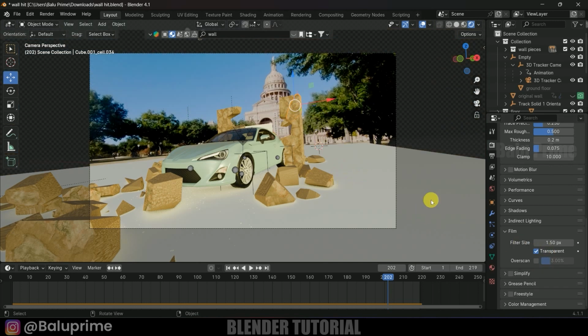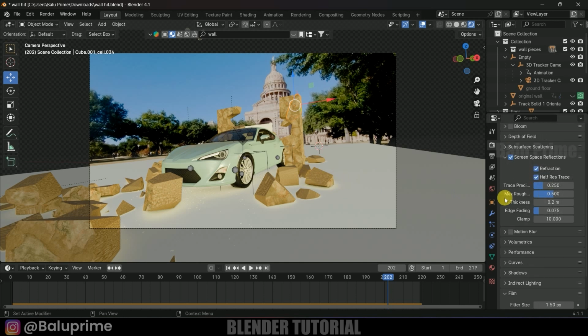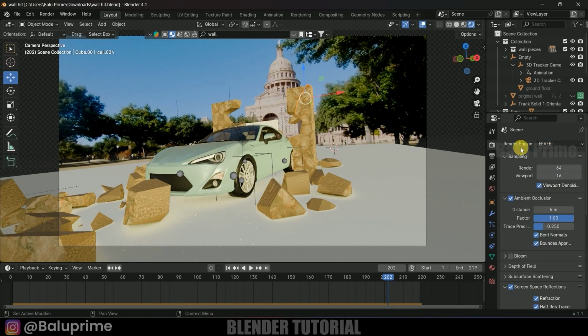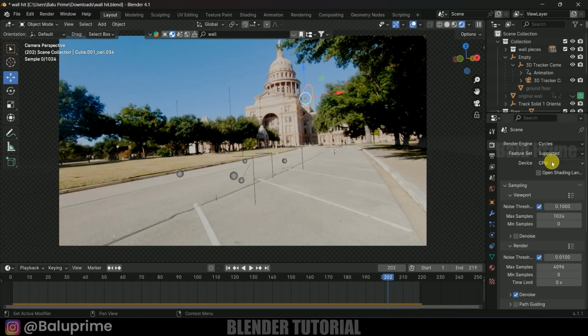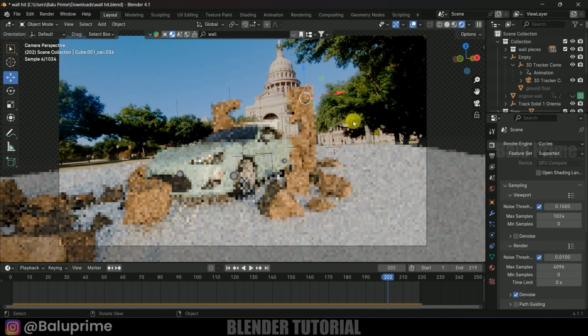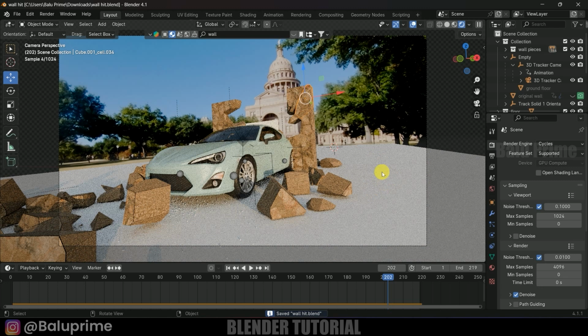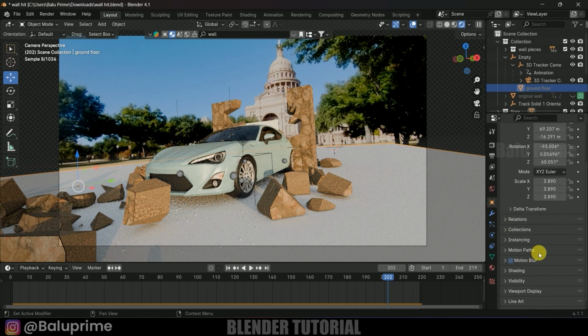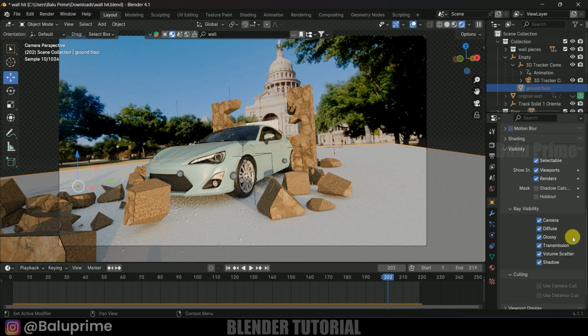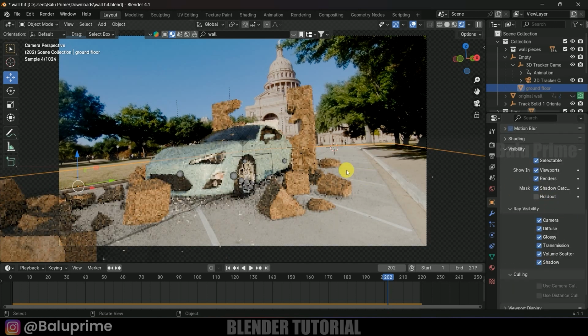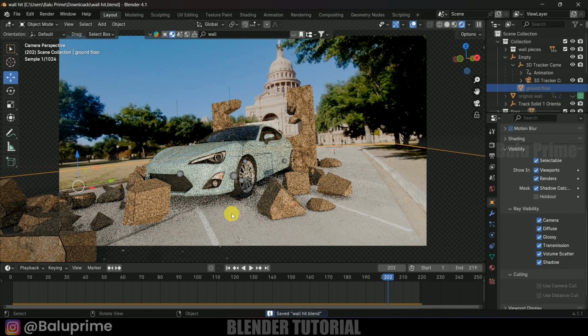And by the way, here I will be using Cycles render. So let's save this. So I'll change this to Cycles, enable GPU compute also. So now select this ground plane here, come to this object properties, visibility, and make this a shadow catcher so that we get some shadows visible.